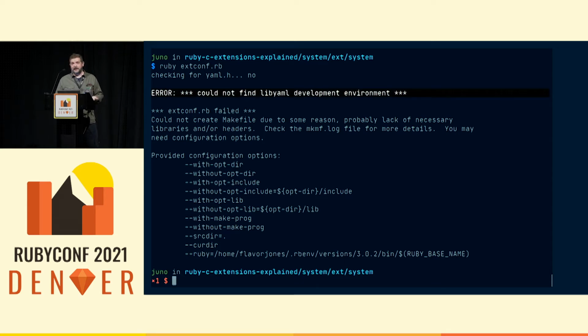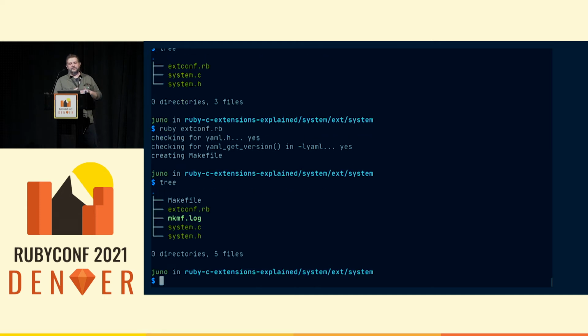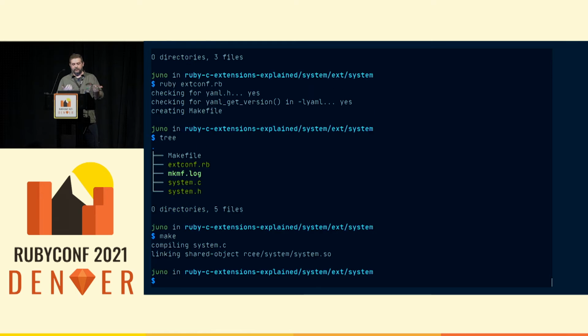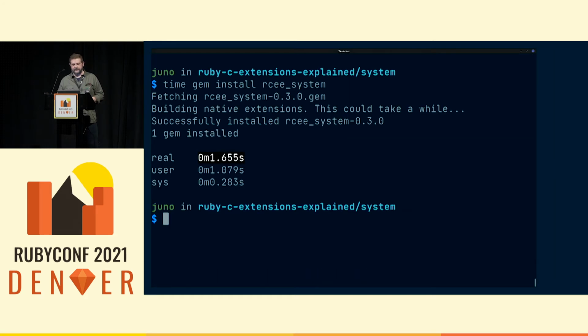Okay, my bad, I don't have libyaml installed. I'm sure this has happened to you all too. So let's imagine I spend five minutes Googling to figure out how to install libyaml on my system, and we'll try that again. This time I run extconf, it generates the makefile. I can run make, it generates the shared object file. And I can even see that it is calling out to libyaml somewhere on my system. So this shows that as long as libyaml is on the system and is discoverable, then we can compile and link against it. Great. Great success.